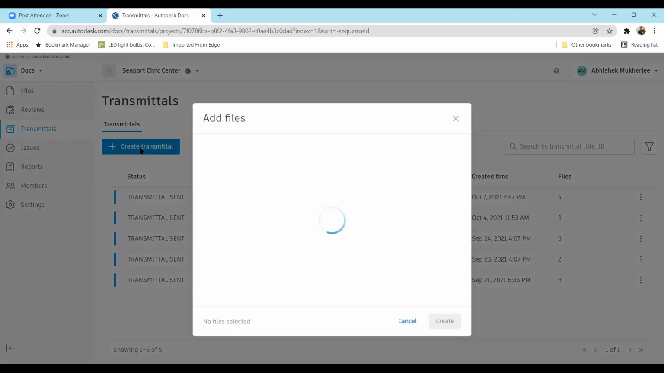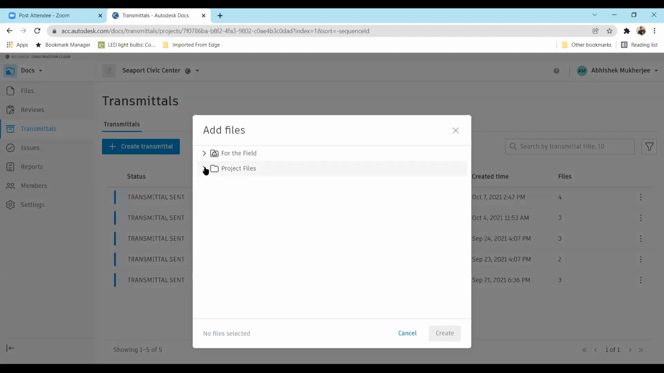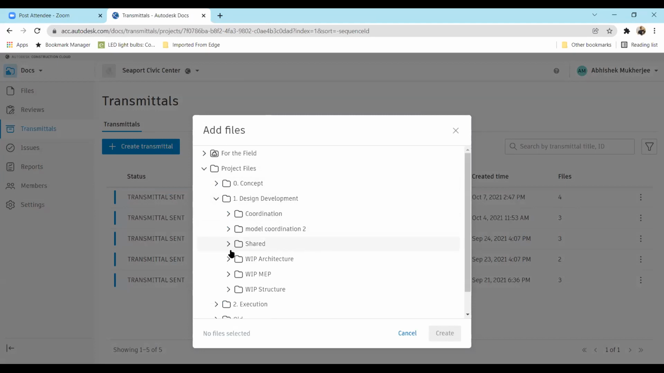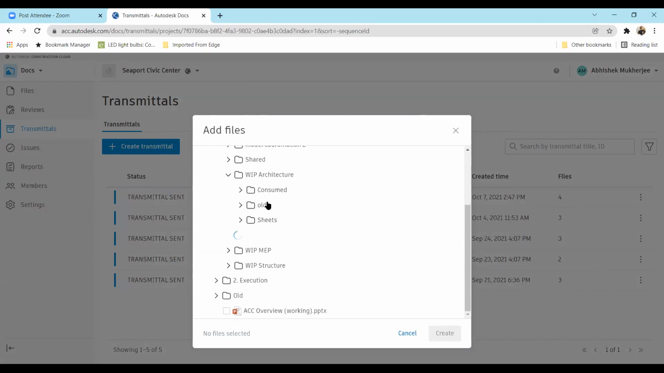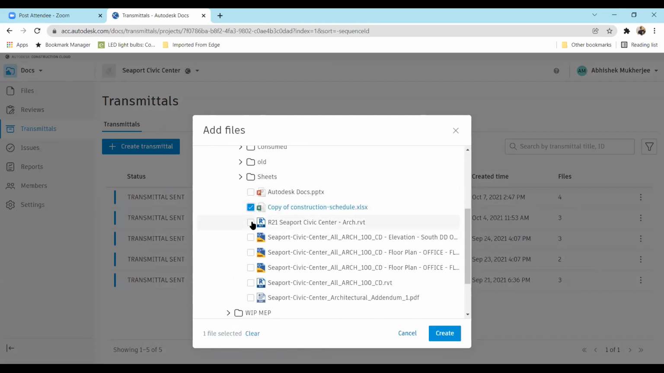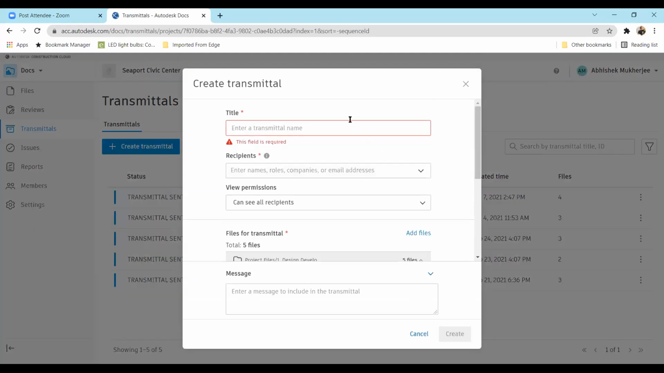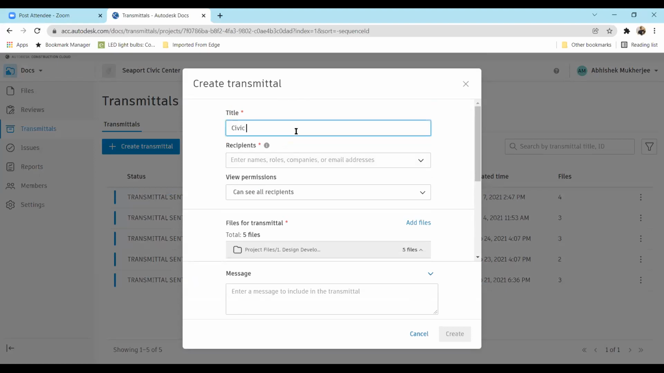So if I click on create transmittal, I'll be able to go to the folder and subfolder which I want to create a transmittal of, maybe work in progress architecture only. And then I can select a few files, let's say these ones. So I can just click on create. All of these will be created once I give the title of the transmittal. Let's say this is a transmittal for the Seaport project. So it's a civic center.